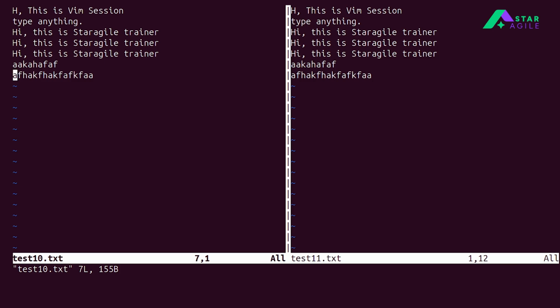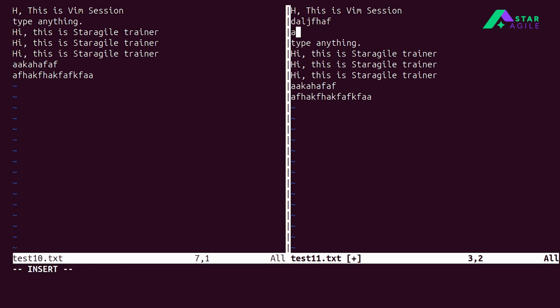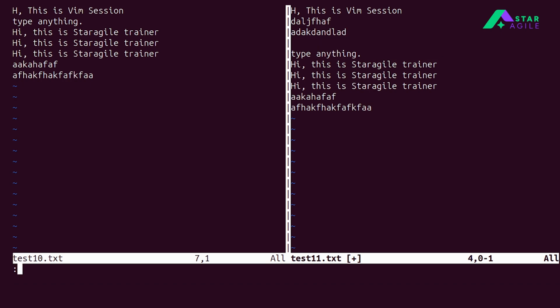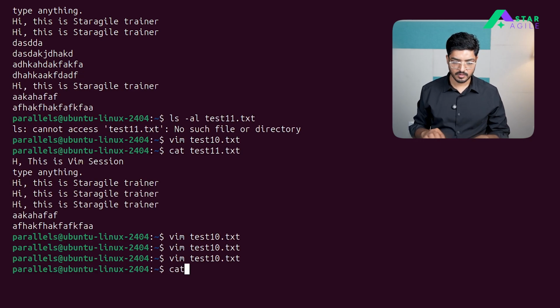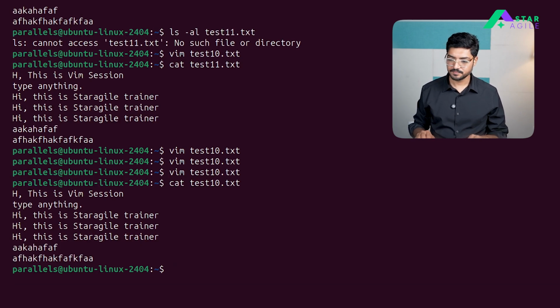The same Control W will work here, so that you can shift your cursor from one file to another file. So let's say I want to make some changes here, and I want to save the changes in test11.txt, and now the changes were saved here. So that's how you can use the splitting features.